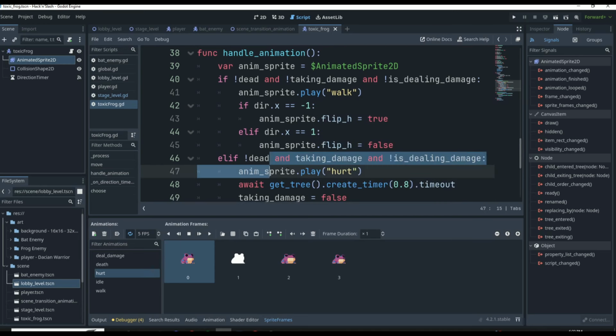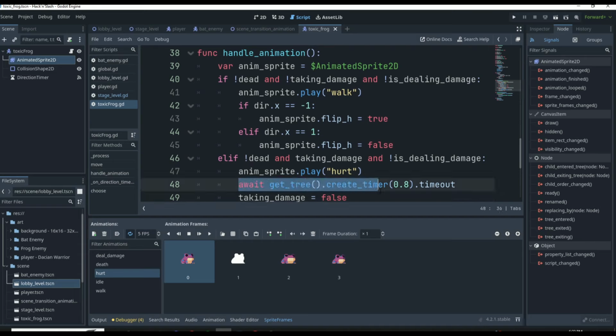Because if we are here and we are playing our hurt animation, then we're going to say taking damage. And the reason we create this timer is because at the end of our hurt animation, we're going to say taking damage equals false, so that we don't keep playing our animation over and over and over, and we don't keep looping that animation, right?